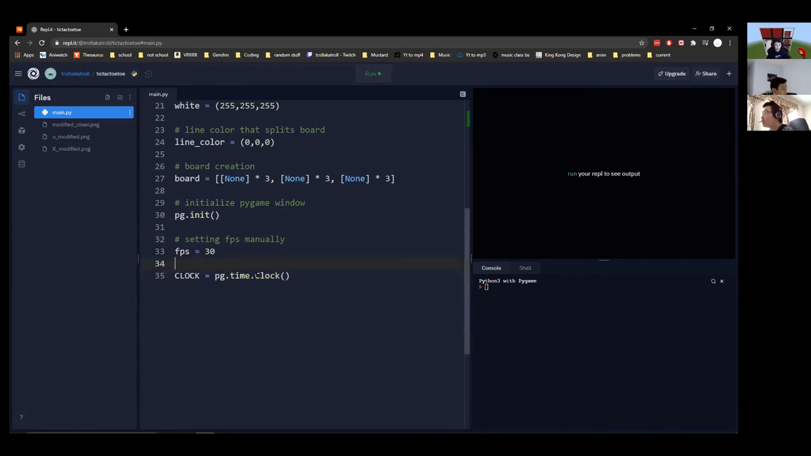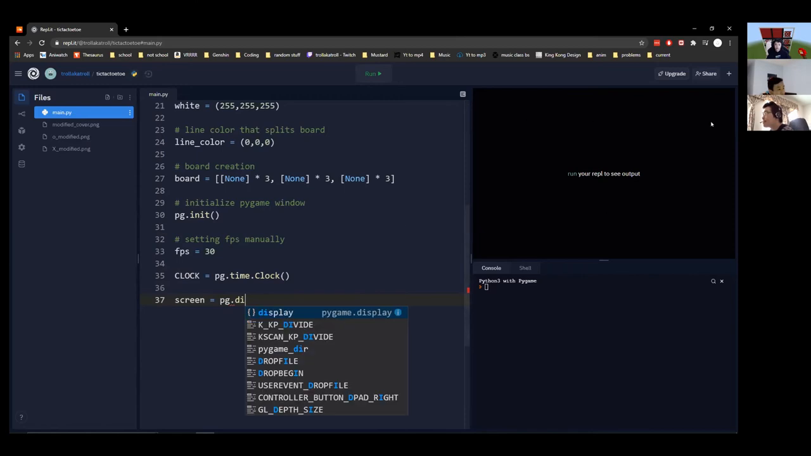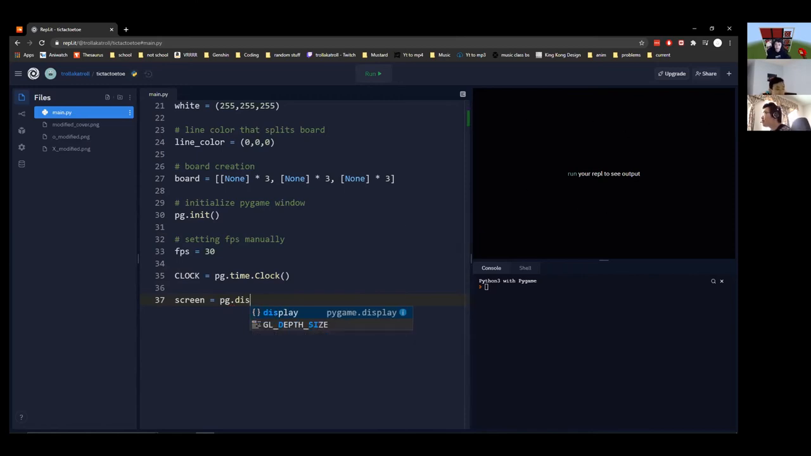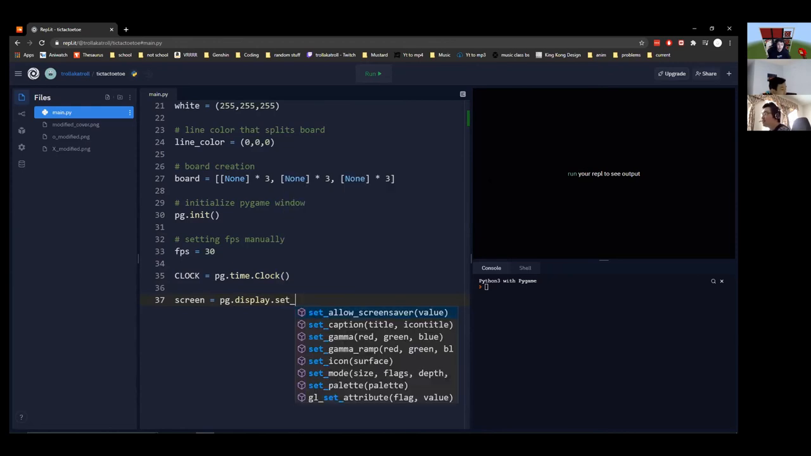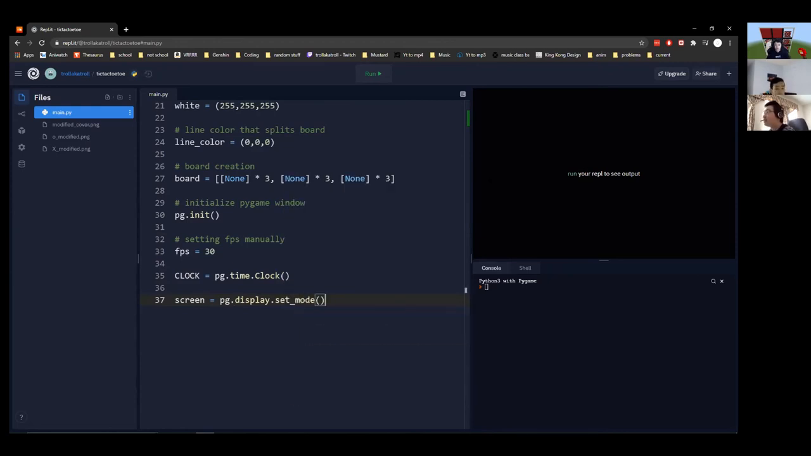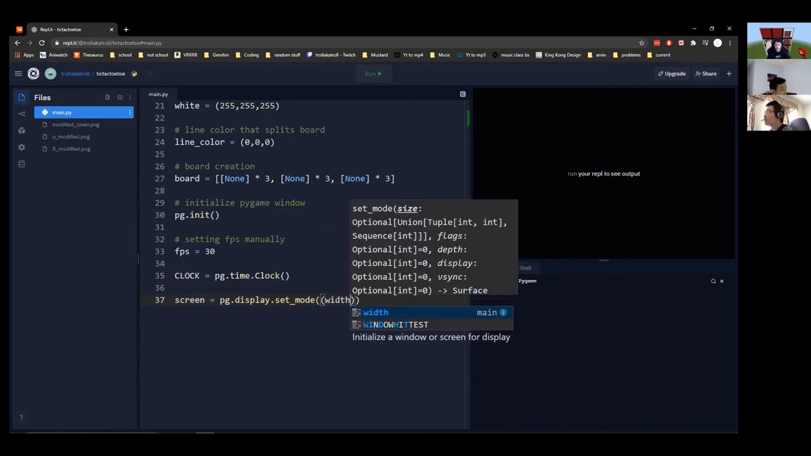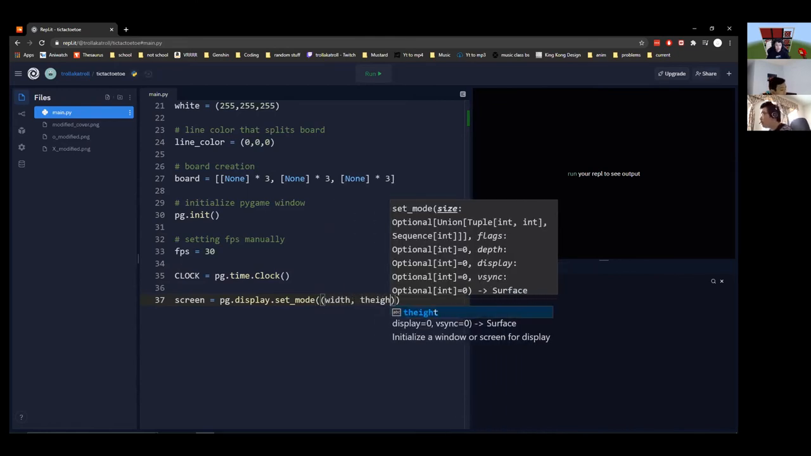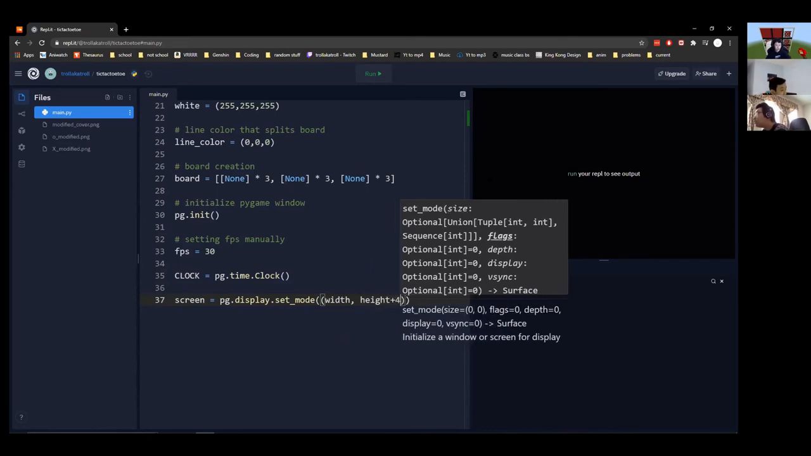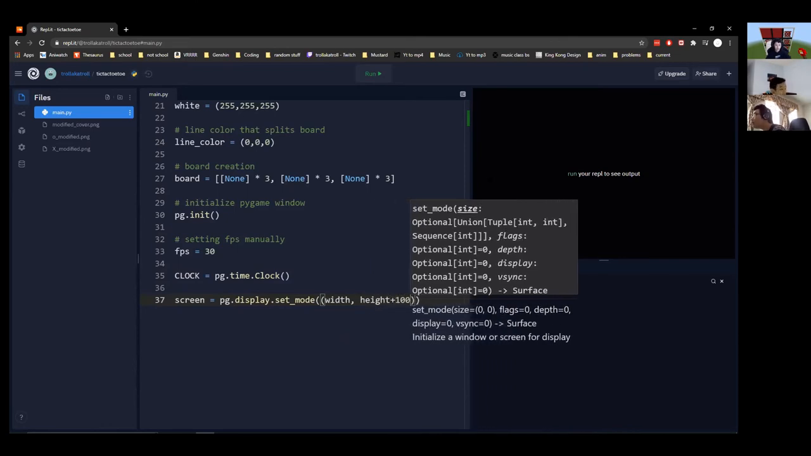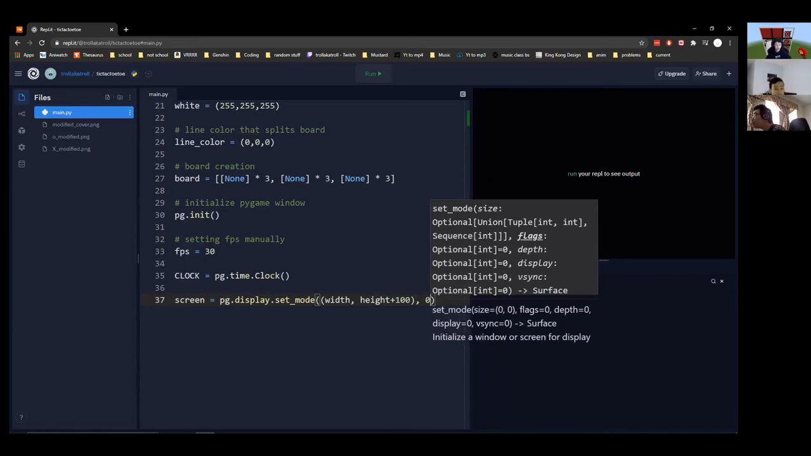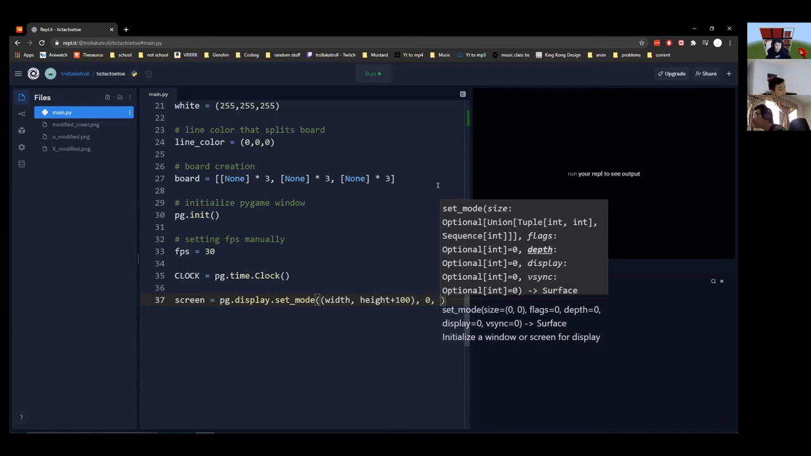Okay, I'm not going to put that there because it's self-explanatory. Now we're going to create the screen, which is going to be your window. Here your window is on the right. I think that's how this works. Yes. pg.display.set_mode, and then you'll have the size, which is the width and the height plus 100, because I'm going to have a bottom bar. You'll see later on why I need that. Then 0 and 32 there.